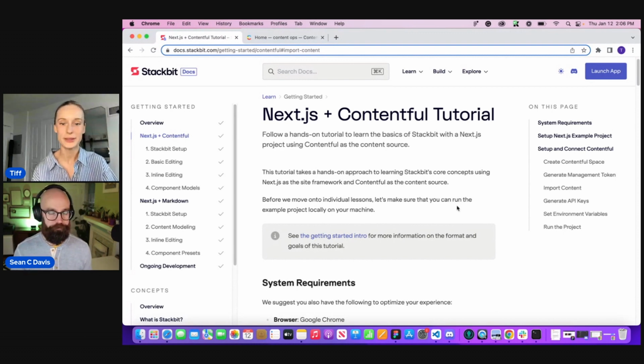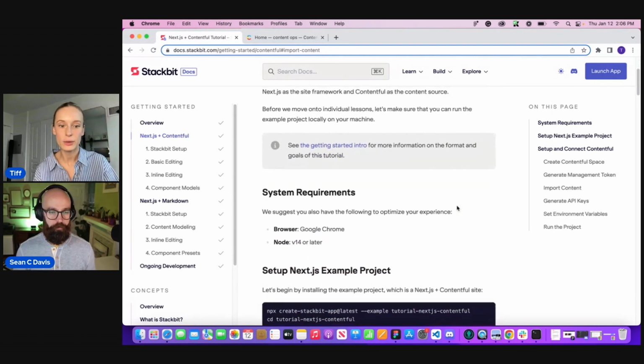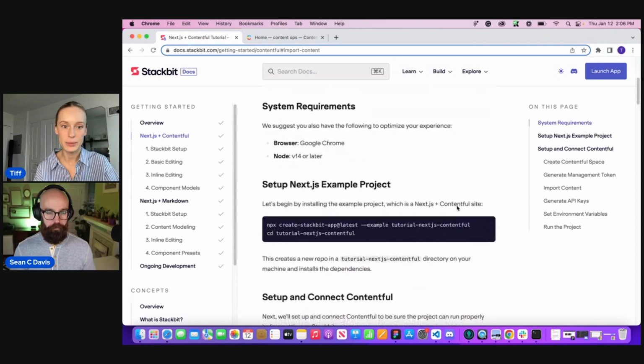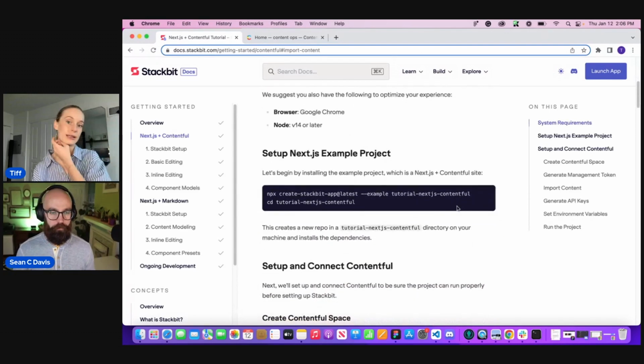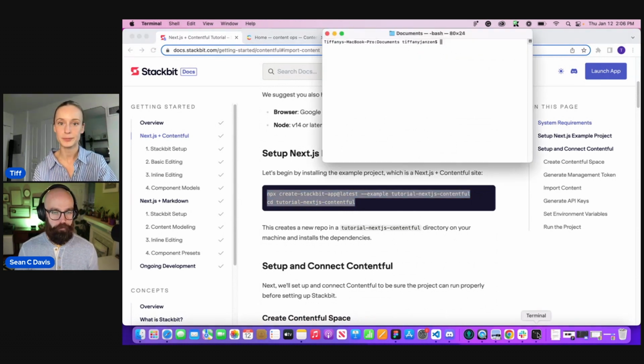All right, so let's dive into it. So if I scroll down a little bit here, we can see the first step is to set up a Next.js example project. So I'm just going to copy this here and open up my terminal.